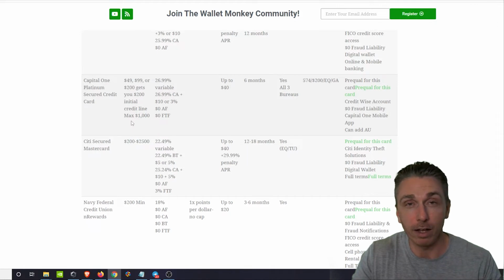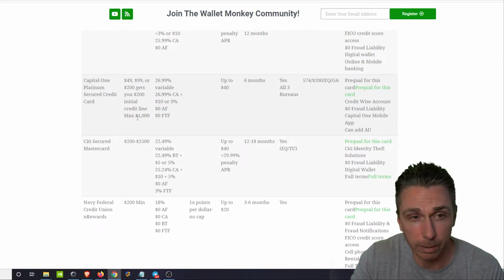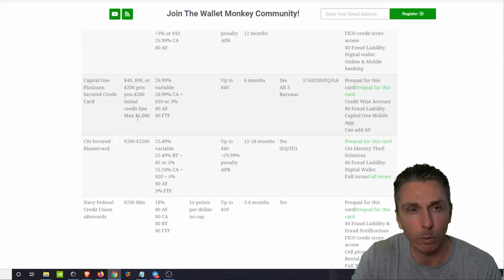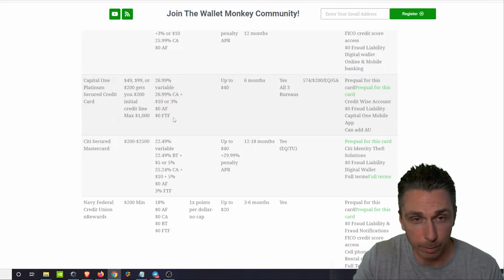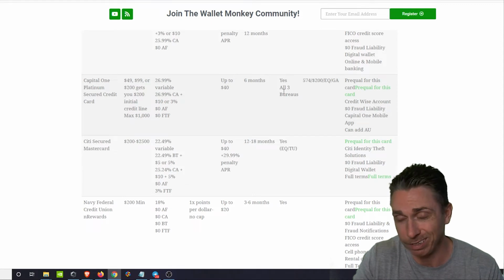So you might have to deposit $200 or just $50 and get the $200. Make sense? The max credit line that you can get up to is $1,000 because you can just deposit more. 26.99% variable, which is awful. And yes, it'll pull all three bureaus to get approved for that. I still think this is one of the worst cards to get.